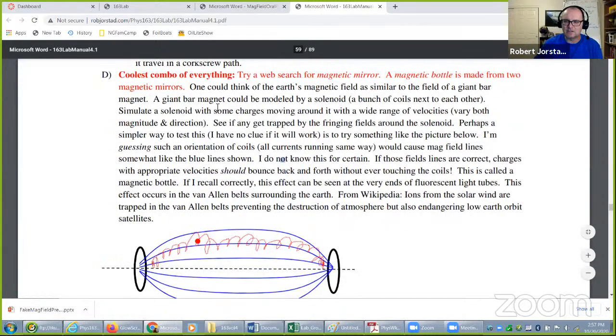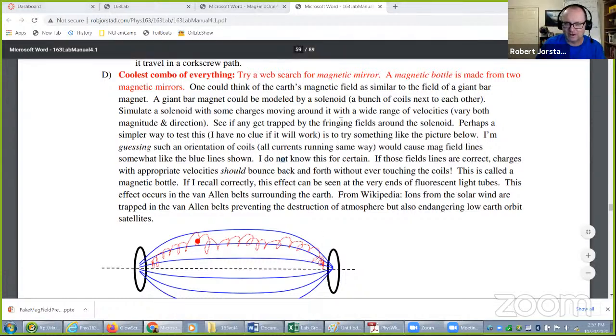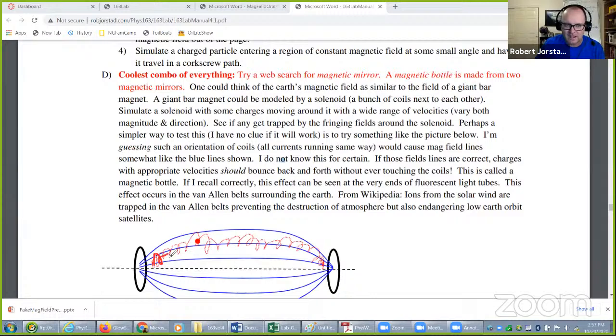You take that straight wire code and make a circular coil. When you do that, the blue lines represent the magnetic field. And then what you could do is put a point charge in there and start it moving, and it should spiral around the magnetic field and bounce back and forth. This is called a magnetic bottle.